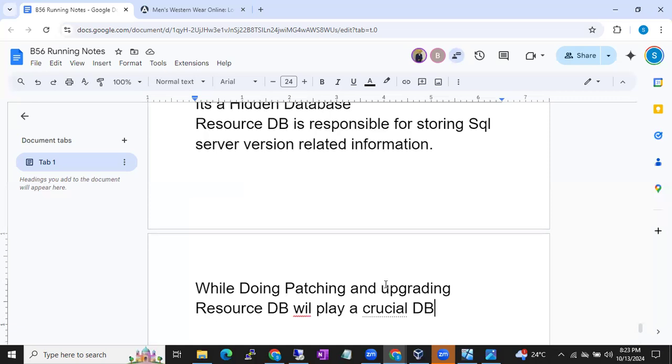Because of that security reason, the resource database is not visible in Management Studio. We don't do any activities on the resource database; we are discussing it just for information and knowledge purposes. We don't handle or deal with resource DB. It mainly stores SQL Server version related information. When you patch, the version changes, and when you upgrade, the version changes. So the resource DB plays a crucial role in updating SQL Server.